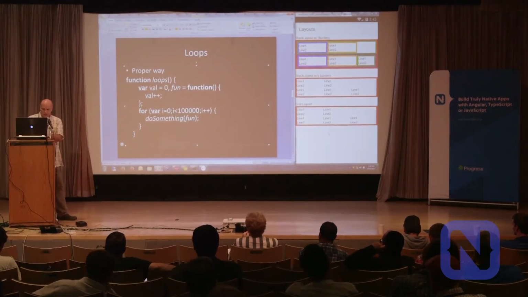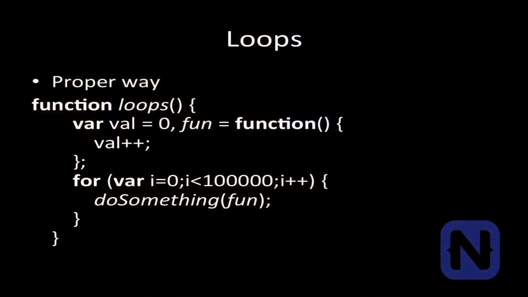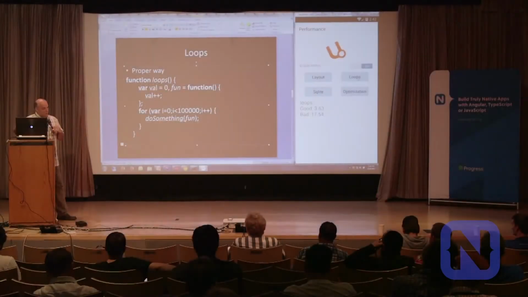And you'll notice in this demo, when I click the loops, the first one is 3.63 seconds, and the second one is 17.54. That's the difference between it having to create that 100,000 times, and this is on a fast machine, this is not on your slower phones, versus keeping it outside the loop.